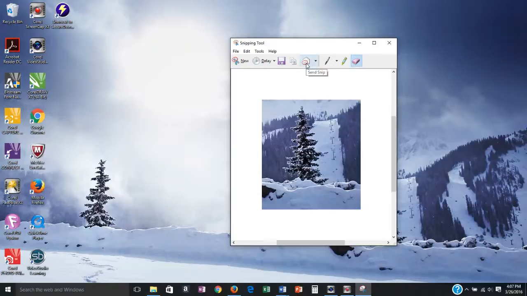Of course, you can email this. This will probably be connected to your Microsoft Outlook mail. So if you're not using Outlook, then don't bother. Just go ahead and save this as an image and then attach it in an email.